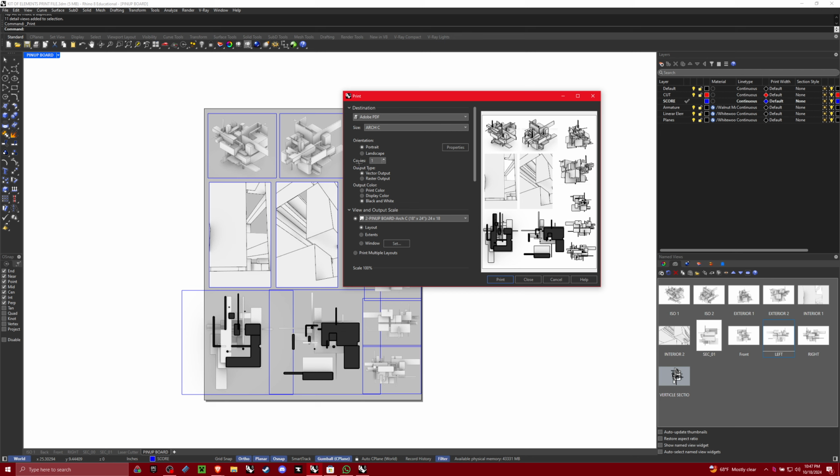Now, besides that, we have our output type. Always make sure it's on vector output. We change our output color, make it black and white, or if you have color within your model, I'm not saying you can't do that. It's better to ask for forgiveness than for permission.